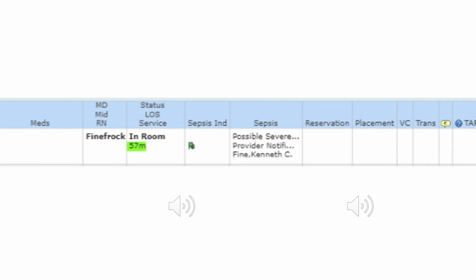So as soon as we know that we have a sepsis patient and we tell the provider, ideally they're going to put in all the orders for sepsis, but in the event that there's a delay, the nurses will have the ability to click on that sepsis icon and the little flag, and it'll bring you to the order set for sepsis.